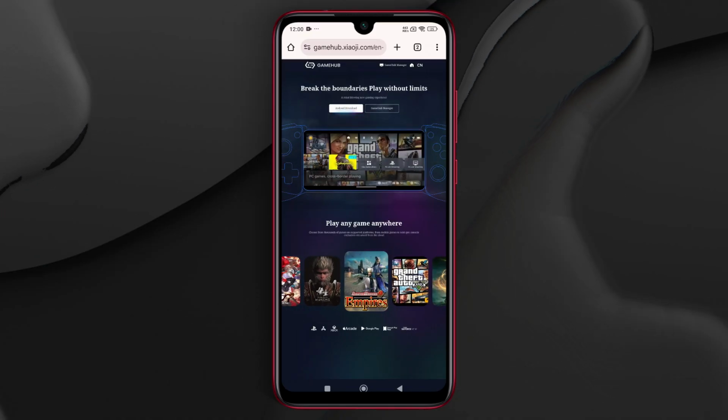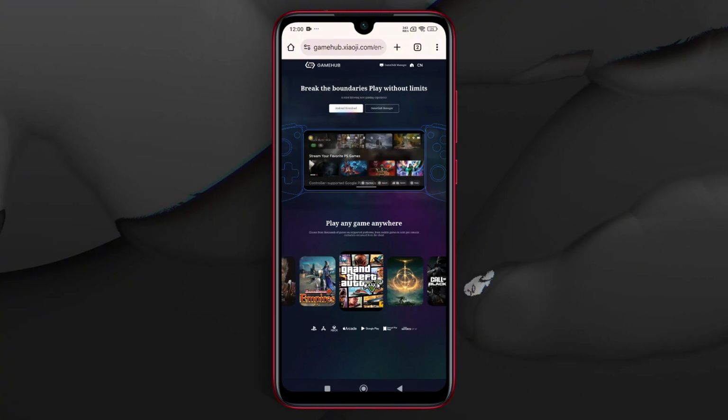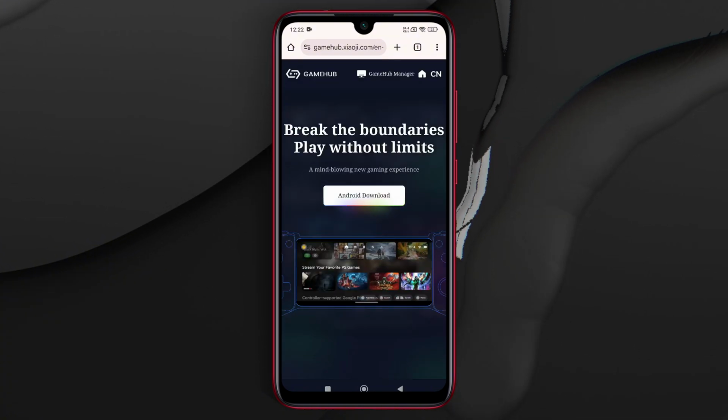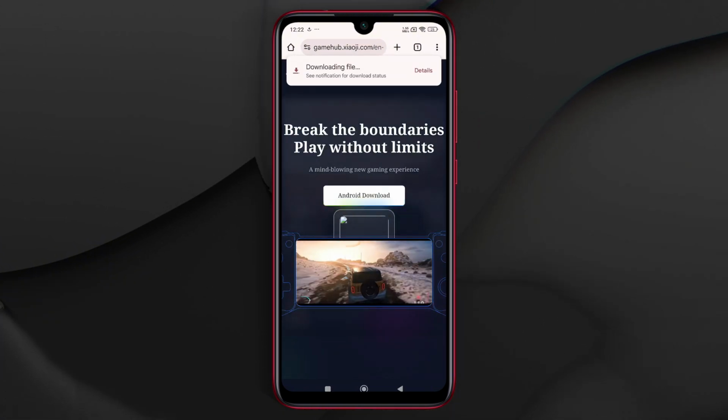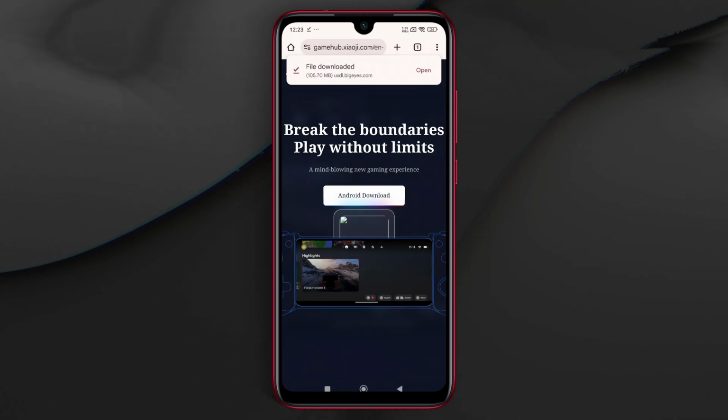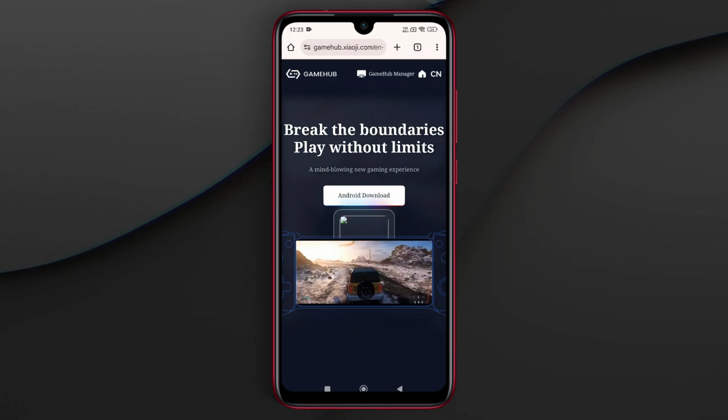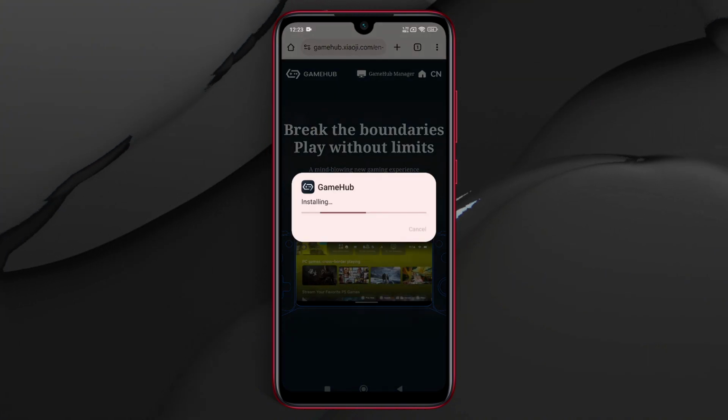First, let's download the GameHub emulator. The process is simple and straightforward. Head over to the official GameHub website and download the APK file. Don't worry, it's completely free. Once the download is complete, install the APK on your device. After installation, open the app and you're ready to dive in.